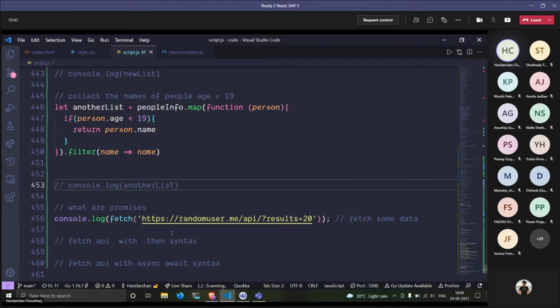By resolved I mean successful completion. By rejected I mean something wrong happened, and hence there was not a successful completion. Okay, so this is going to return me a promise. Let's say I want to fetch some data. First, I'll show you what this actually returns.